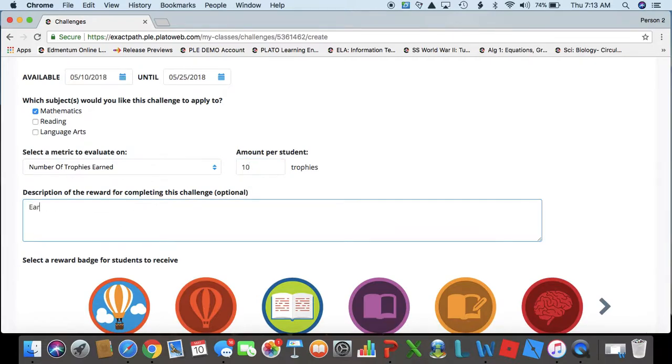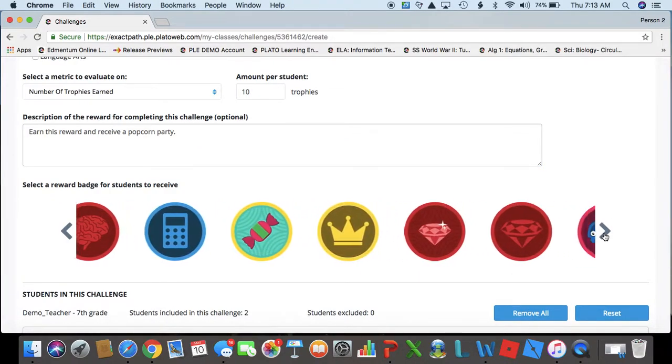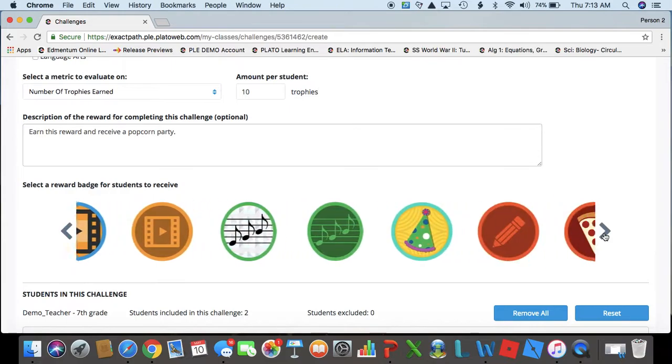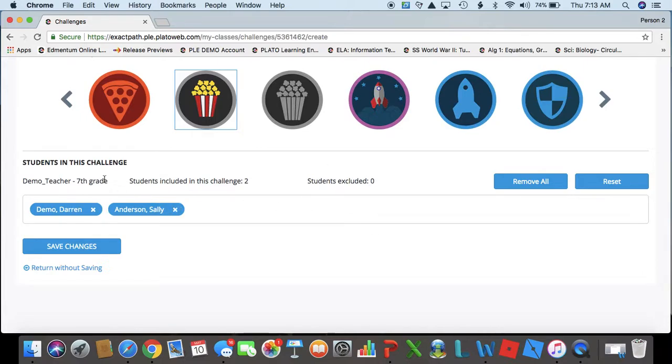And here I can just say earn this reward. Do a popcorn party. I can select the badges that students will receive, and I know that there's these little popcorn badges here. There's one. I'll use that. And do I want this to go to all my students for this class or just maybe one? And I want it to go to all of them. So I'm going to save my changes.